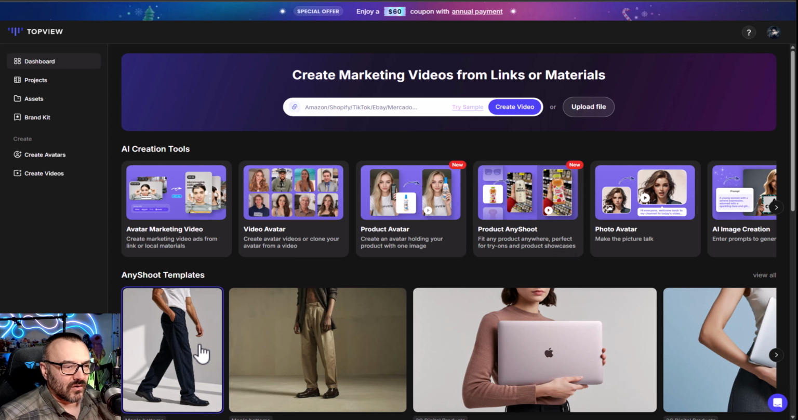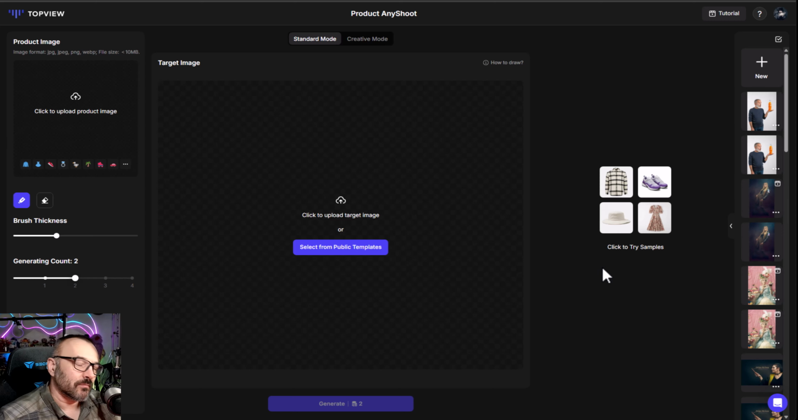Okay, on the bottom right here you can see templates. We will look at templates once you understand a little more what I'm speaking about. Well, let's go to Products, AnyShot. And by the way, when I looked at this, I saw some videos where people put reviews and everything. Honestly, I have a feeling they just played with it but didn't really create anything.